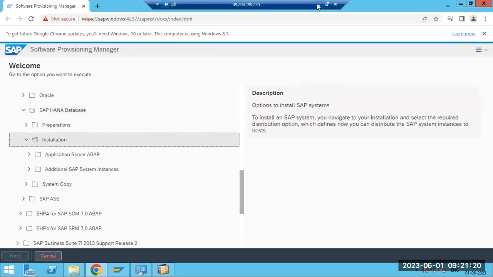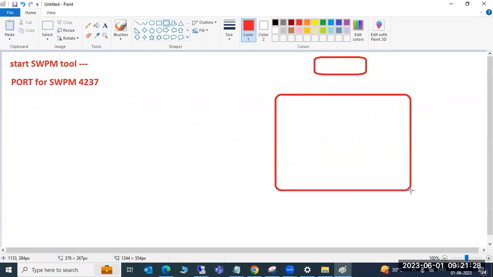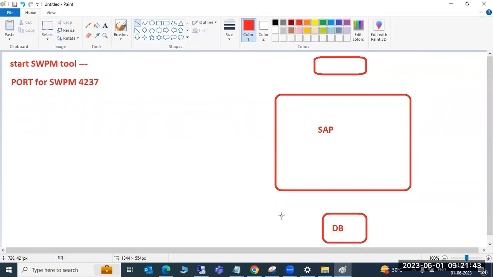Which means, if I draw one diagram here, this is our presentation layer. This is our SAP application. This is our database. If you want to install the SAP, definitely first a database is required. On top of the DB, we have to install our SAP application server. Without DB, we cannot install it.